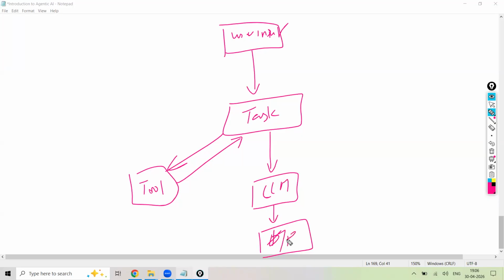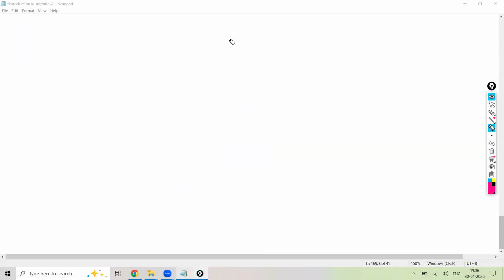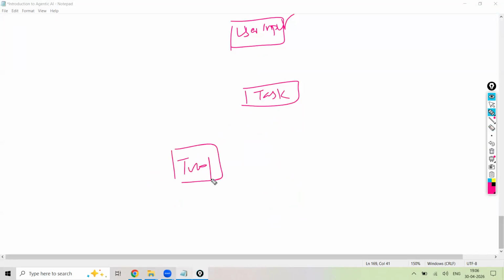Any difference? Now each box is called a node. The first box, user input, is a node. The box is called a node. The user provides the input, node. Next, the task is a node. The next tool is a node. The LLM model is a node. The final output is a node. How many nodes are there here? Five nodes.